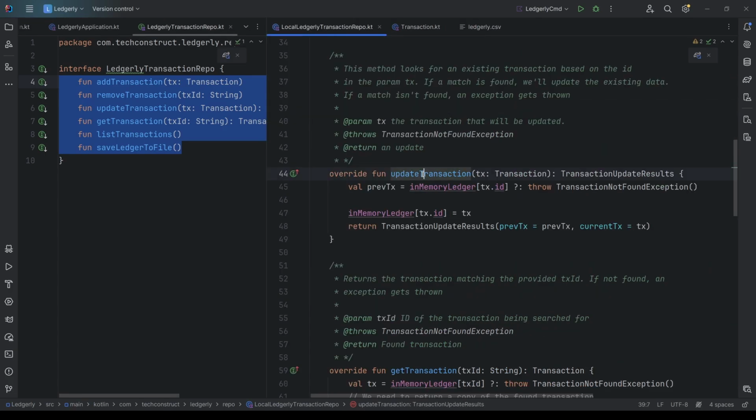Our next method, update transaction. This method looks for an existing transaction based on the ID in the param transaction. If a match is found, we'll update the existing data. If a match isn't found, an exception gets thrown. Now, there are two ways to handle this. I opted for, if the transaction doesn't exist, then we don't do anything with it, meaning we're not going to add the transaction if it doesn't already exist.